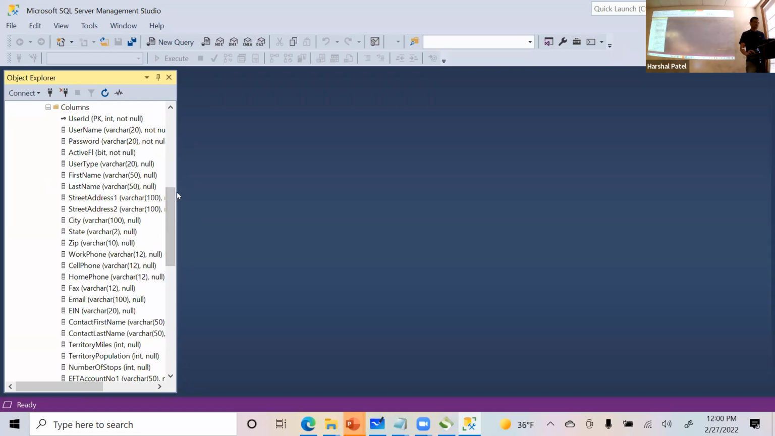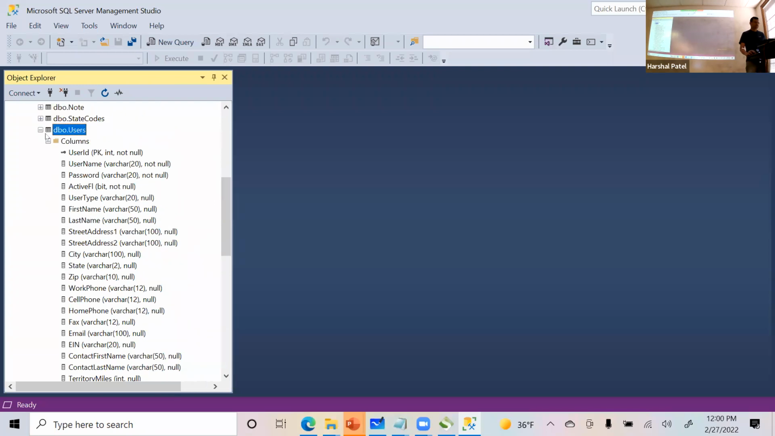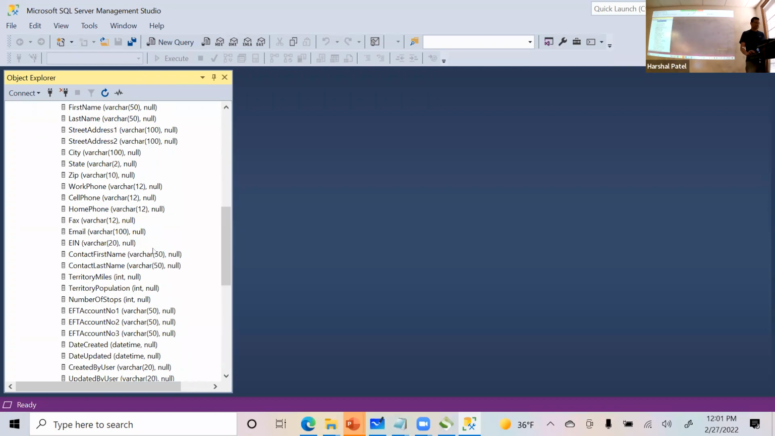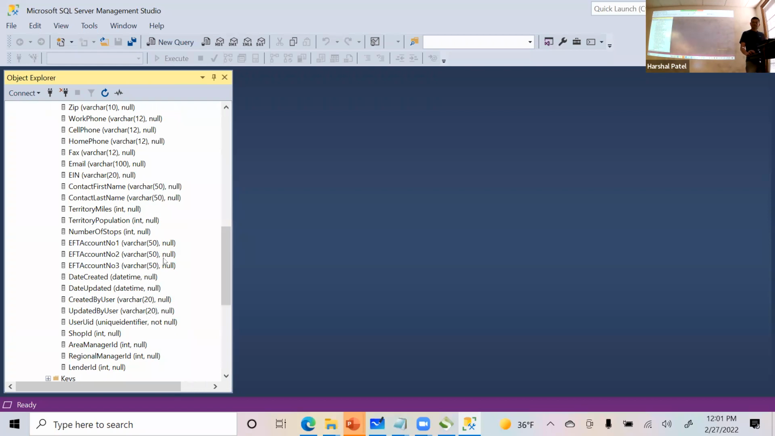So again, get familiar with how you expand, collapse, and look at the fields and so forth, the definition. Here I have user ID marked as a PK, primary key. You guys can see it, right? From there, username, password. So it's a bunch of fields here.